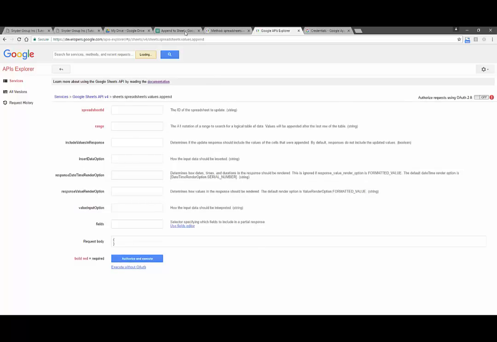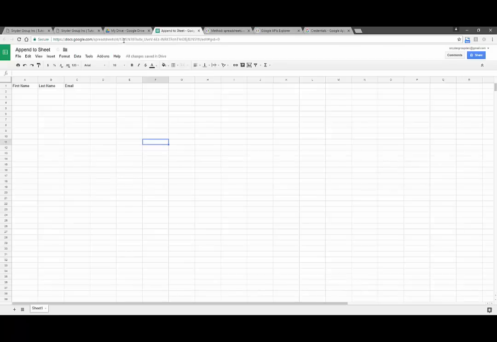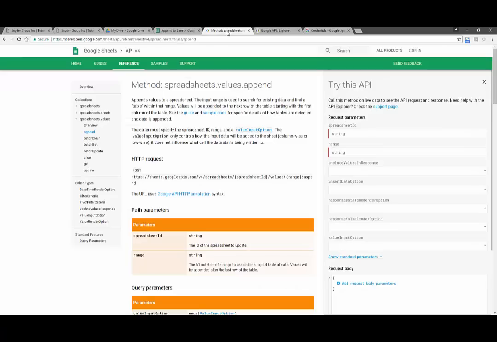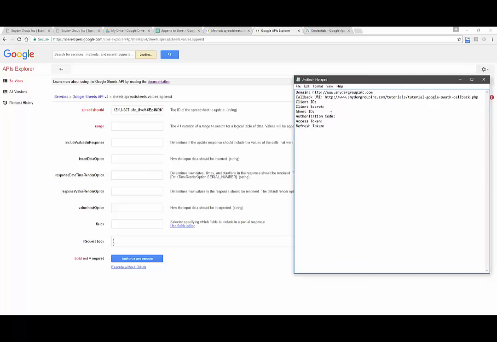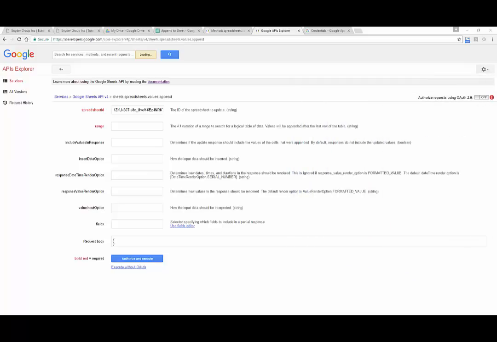To complete this request, you'll need to include the spreadsheet ID for the sheet you want to write to. So retrieve the ID from the sheet URL. Paste it into the spreadsheet ID field. I'm also going to paste this ID to a text file for later. We'll need this in our code.